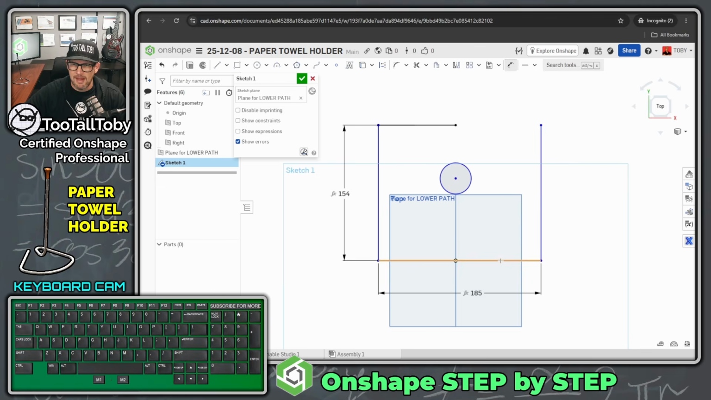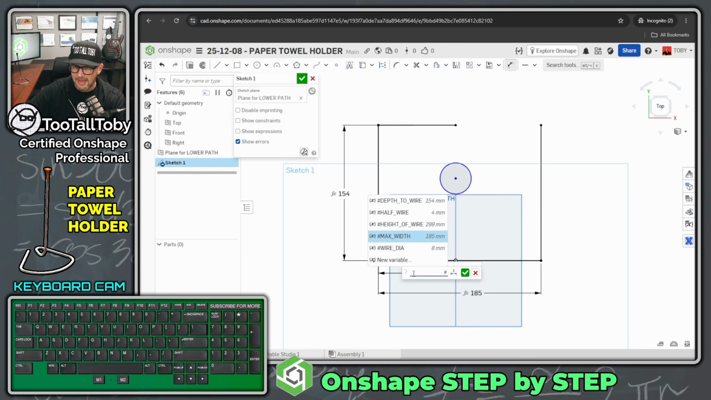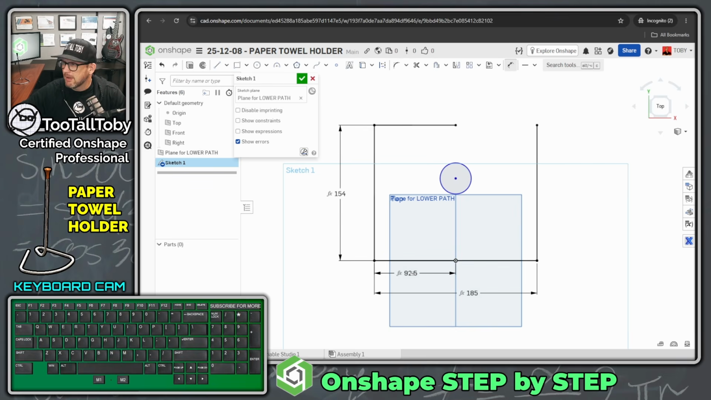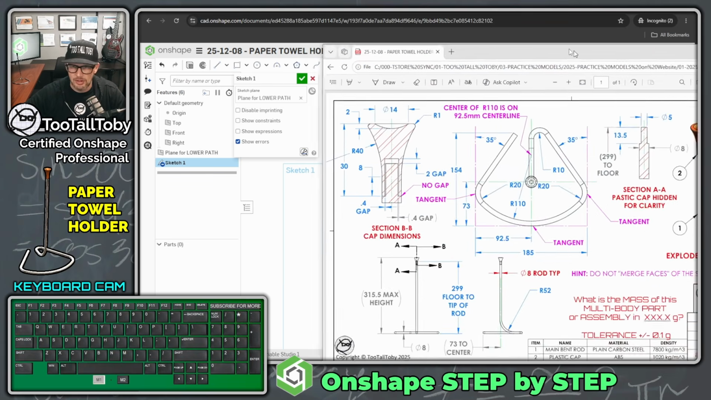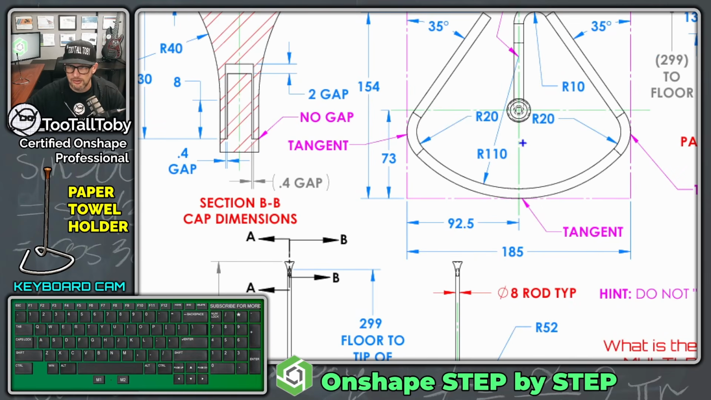And then we're going to create a dimension here that goes from this point here, the origin, over to this line. And this one is going to be shift 3, down, down, down, max width, enter, and then you're going to type /2. So this is just like when we created the half wire diameter. And that way we have that 92.5 dimension, which we are assuming is always supposed to be right down the center. Now, that assumption might be wrong eventually, but I just wanted to use that to show you how to take a variable and then add an operator to it while you're creating these dimensions.